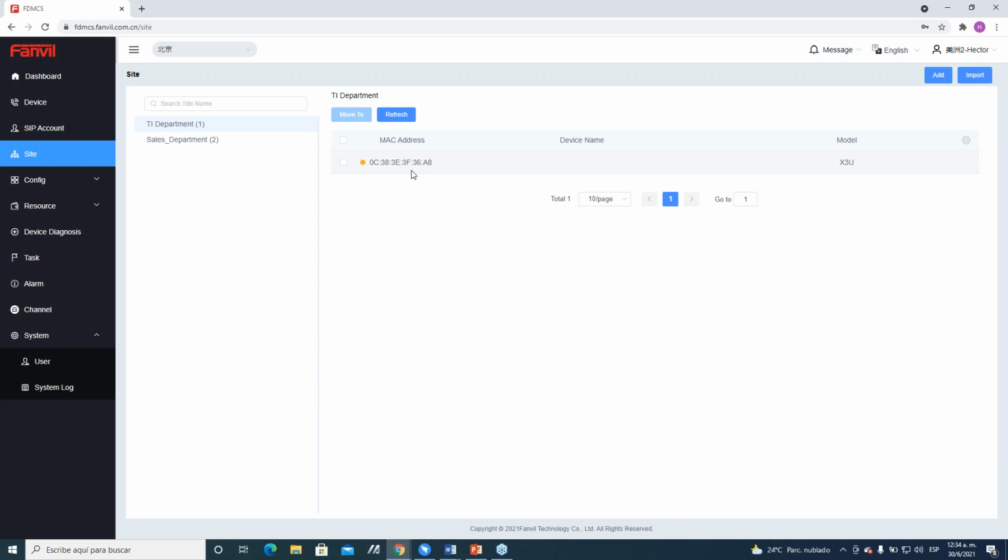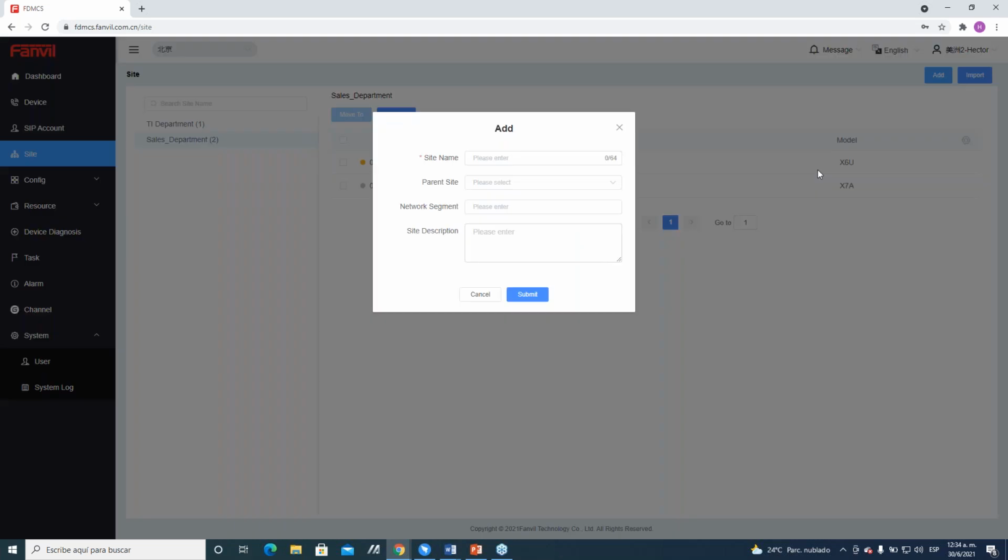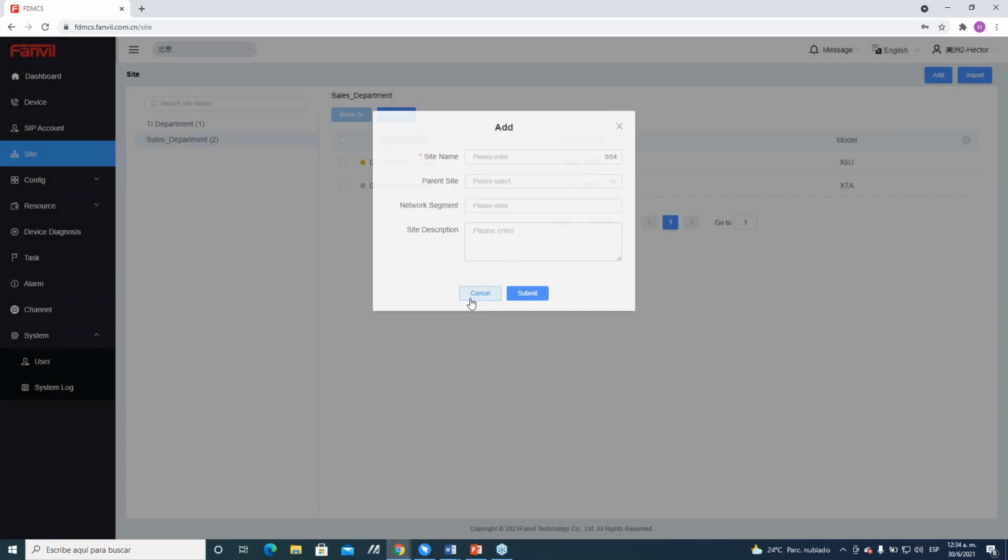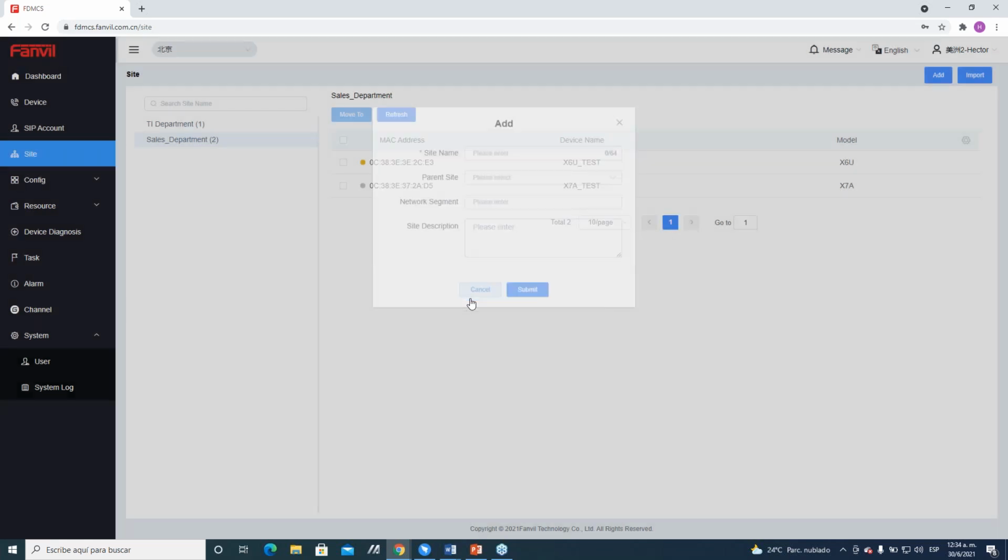Okay, to do this, just click on Add Site to enter, and it will show you the following. The site name, a user-defined name. The parent site: select the parent site, and if not, the site has no parent site. And site description. The site management list includes, as you can see on the screen, the parent site, the child site list, MAC address, name, and model of the device.